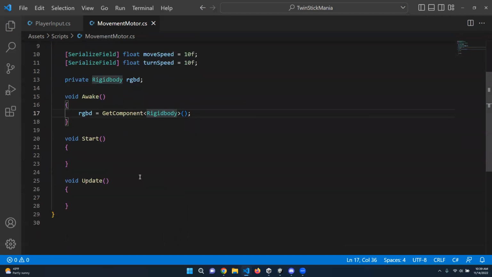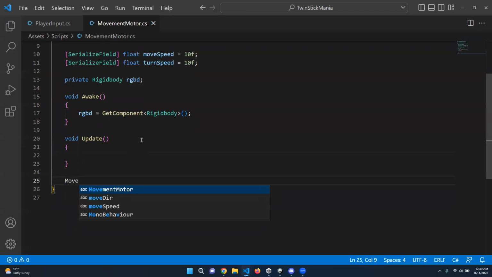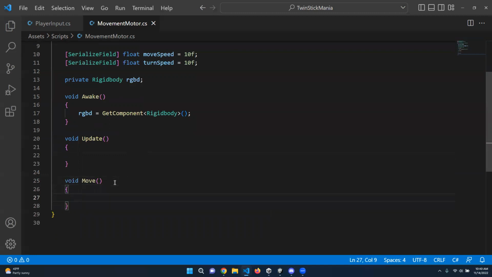Okay. Now what we want to do is I'm going to get rid of the start. We don't need that because I did that other stuff on awake. And again, instead of putting this into update like I did last time, I'm actually just going to call another function just because I feel like that's cleaner. And what we'll do is we'll just say, move. I don't know if that's void move. That might be a keyword. I don't know. Let's call move, see what happens. All right. So yeah, and we'll call move here.